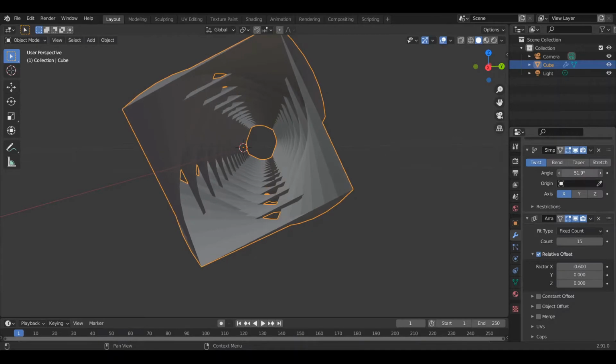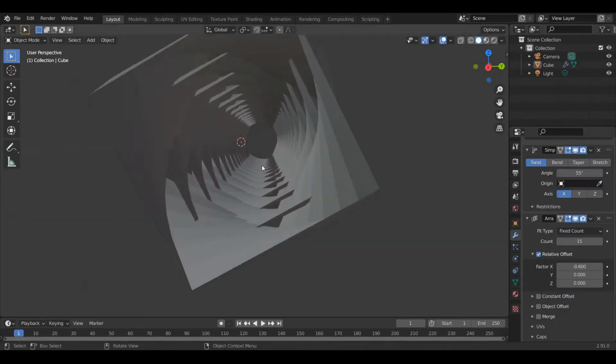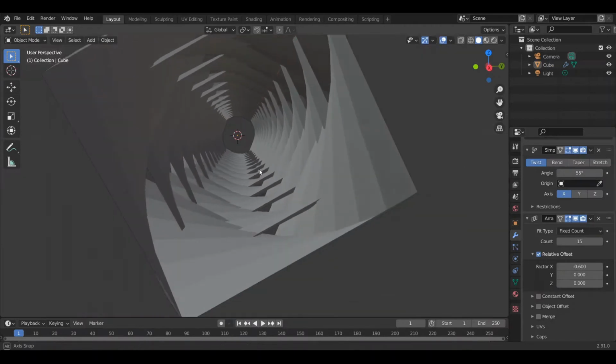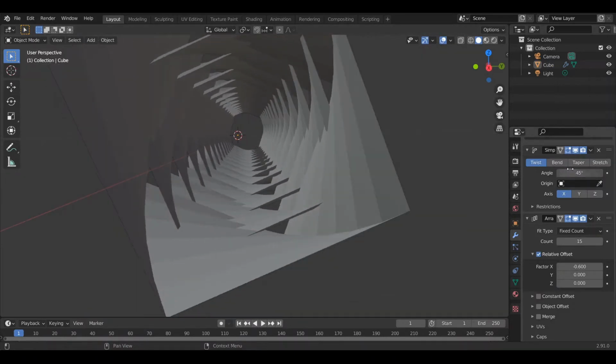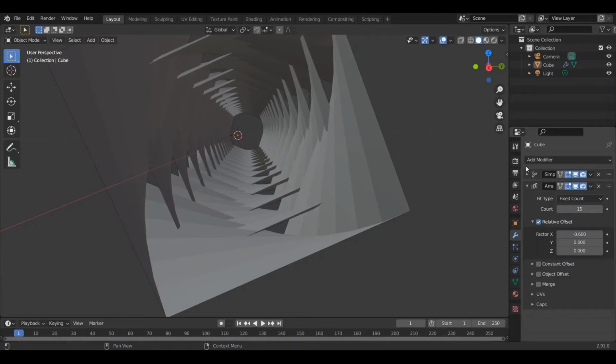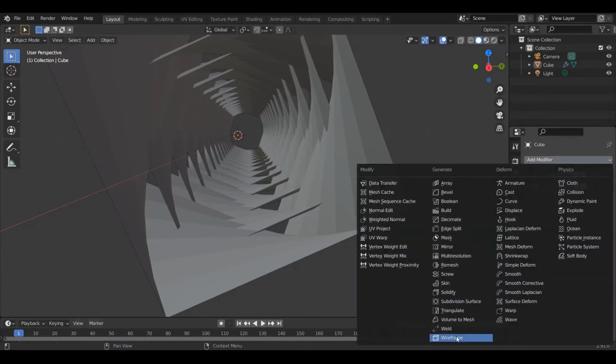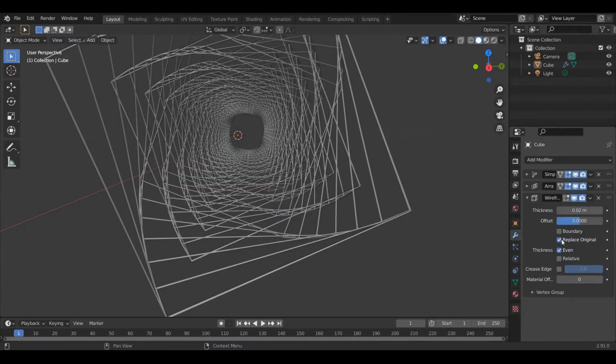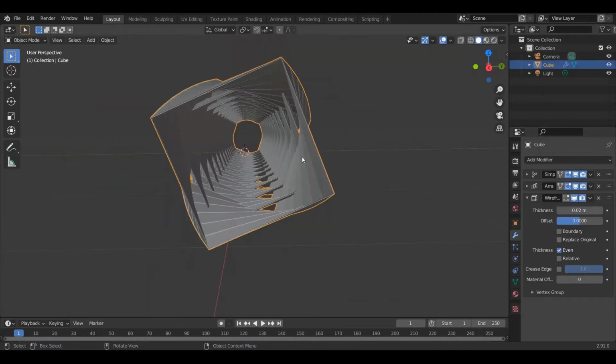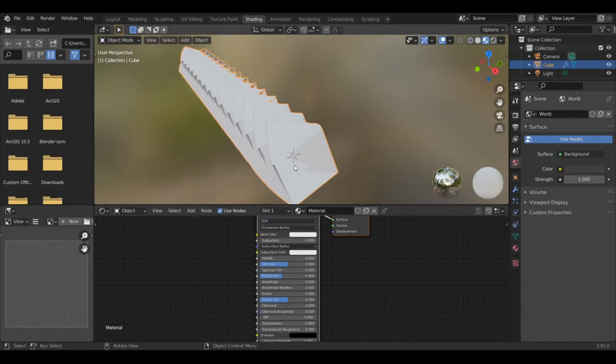Now bring this up to 55 and 45 is good. Now add a wireframe modifier and uncheck replace originals. Now let's go to the shading tab.